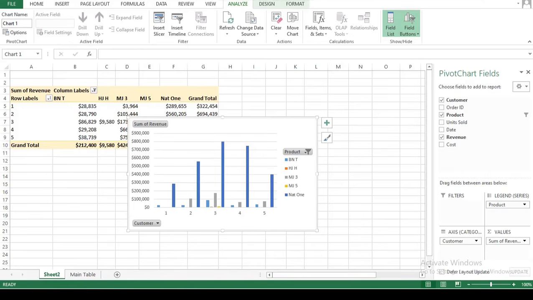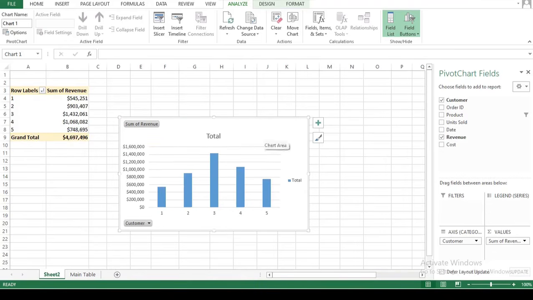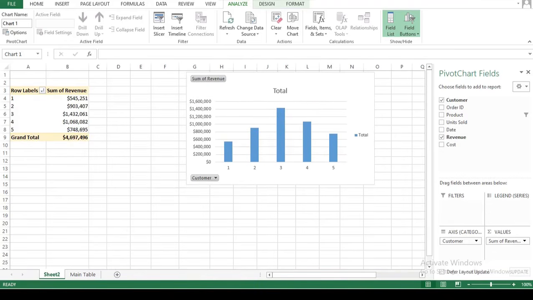If you'd like to learn more about Excel charts and graphs, please watch my full tutorial, which I'll link in the video description below. Now this chart is a clustered column chart that visually compares the total revenue for each customer. Each bar represents one customer, making it easy to see which customers brought in the highest or lowest revenue at a glance. This helps in quickly identifying top-performing clients and spotting trends in sales performance.